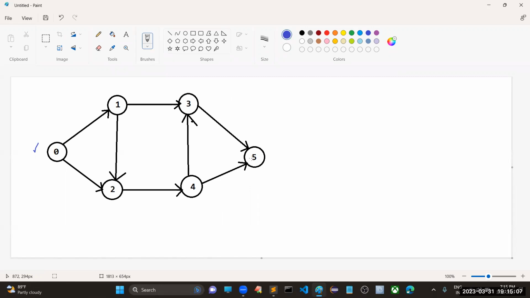What is the shortest path? That you have to find out. If I want to find the shortest path, definitely there should be a weight, right? If I want to travel from 0 to 1, it takes 2 units of time. From 1 to 3, 7 units of time. From 3 to 5, 1 unit.